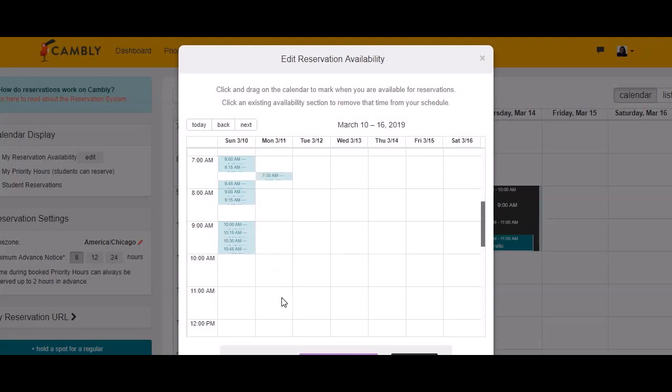Now, if you don't want to do reservations and you just wanted to do priority time, you could do that too. Or you could just not do priority time and only do reservations. And if you want to only jump on when you have actual reservations, you can.